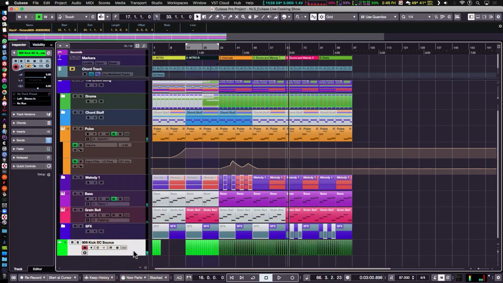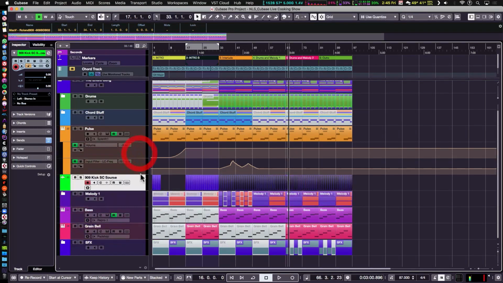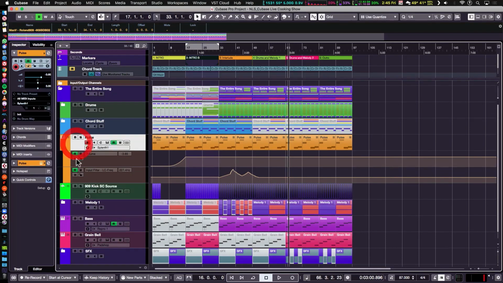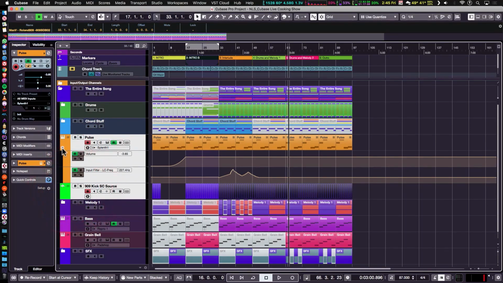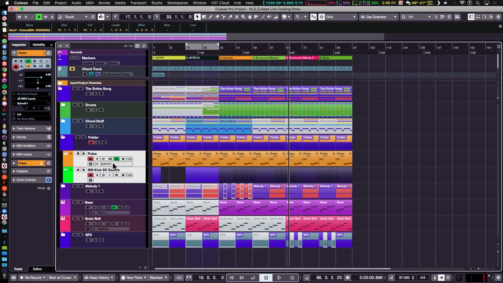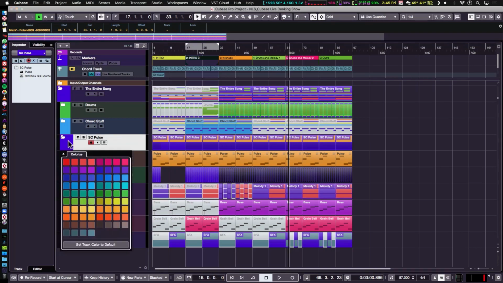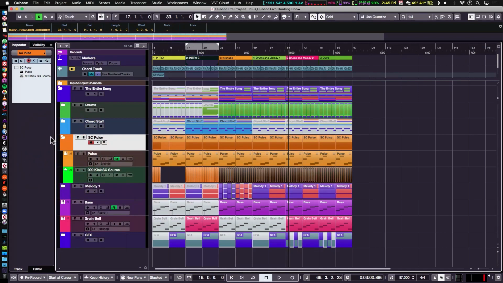Continuing on this point here for continuity, I'm going to take the kick source track and put it up here below the pulse, and everything is actually packed inside the entire song here. So let's take the pulse and the kick drum source for the sidechain, and folder track these two together and call the whole thing sidechain pulse. And now it's all super organized. And we can color code the whole thing, and now it's all one single piece.